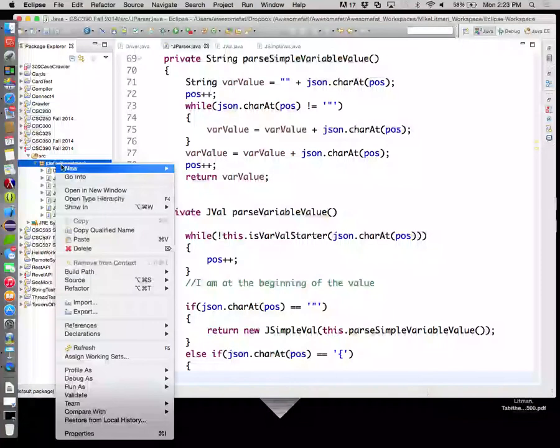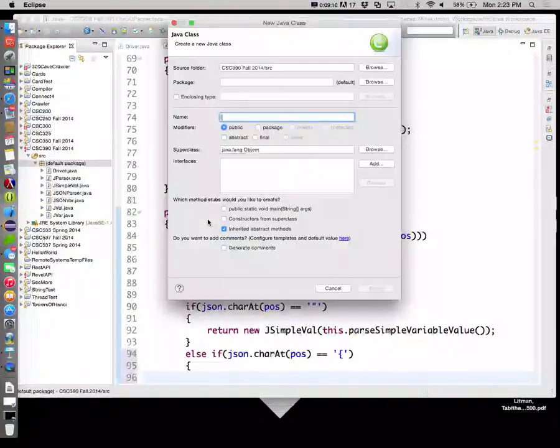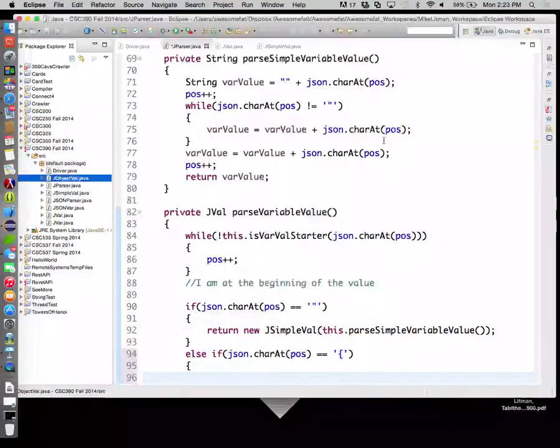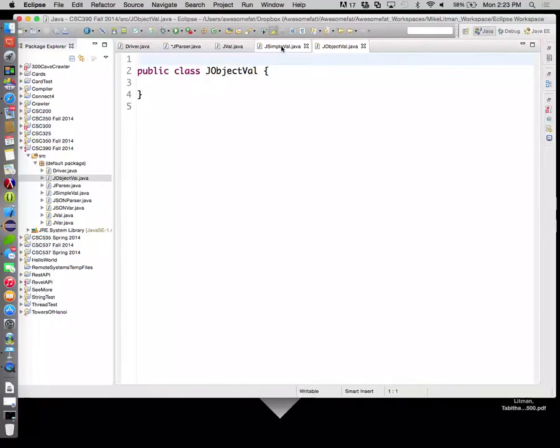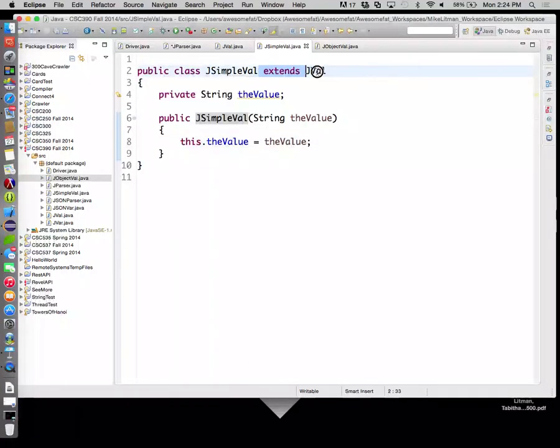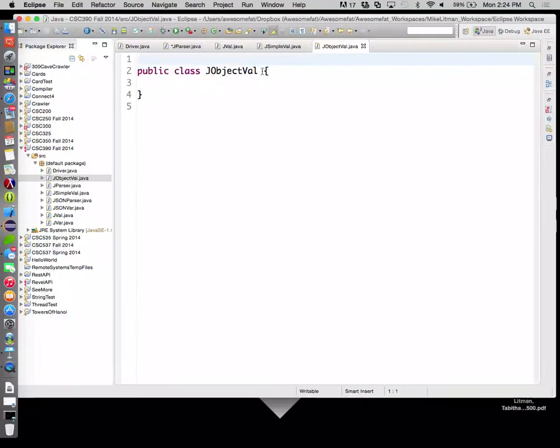So now we're going to create another new class, JObjectVal. And this guy will be similar to JSimpleVal in that it extends JVal. So this will be a second way we can create instances of JVals without directly creating instances of JVals. All right. Now, what's a JObjectVal?